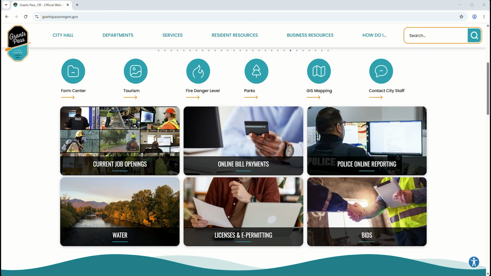Uploading documents to a permit. To upload documents to your permit via the Customer Self-Service Dashboard, or CSS, you will navigate to your dashboard either by using a saved link to the CSS login page or by going through the City of Grants Pass website.